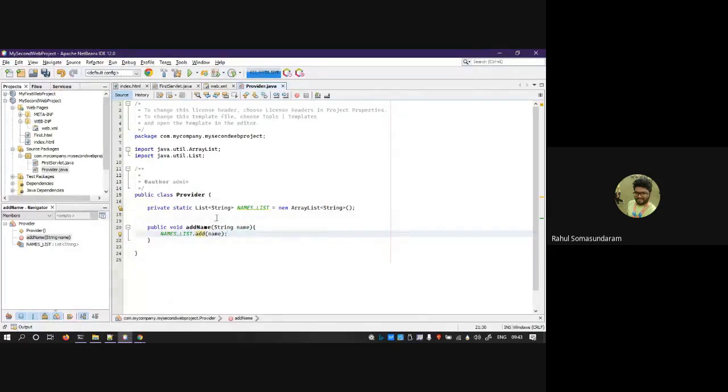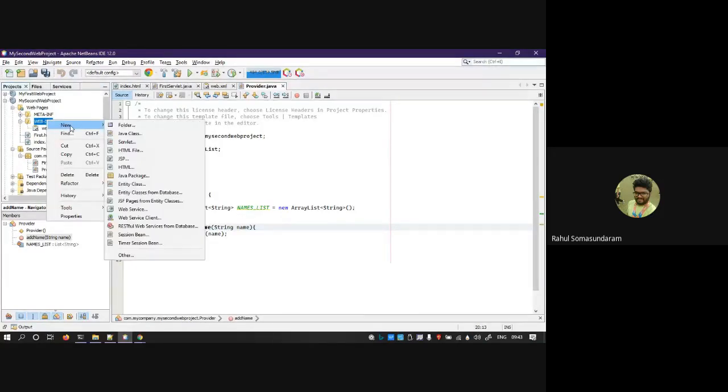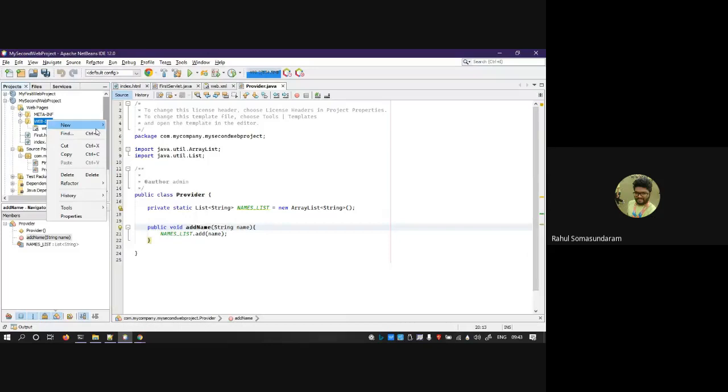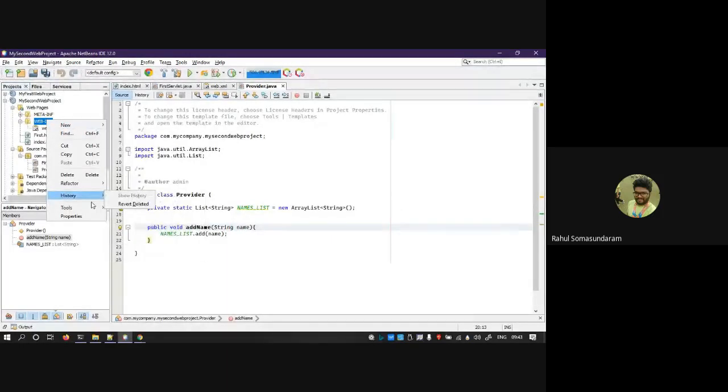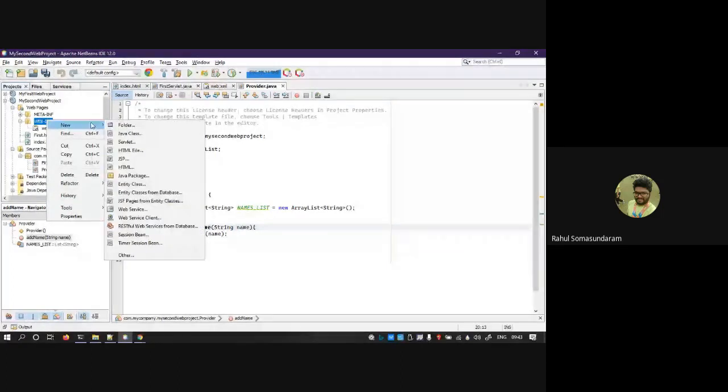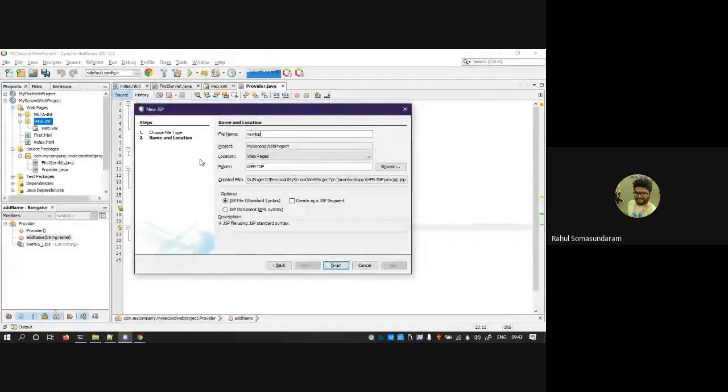So okay, I'm creating a method to add some names into the list. Similar to how a servlet is purely based on Java, correct, whereas an HTML page completely depends on HTML tags, we have an intermediate thing called JSP, Java Server Pages. Here you can type your Java and HTML in the same page. I will just explain.